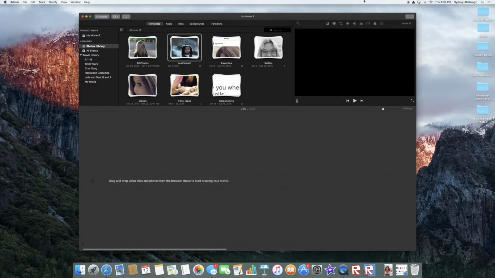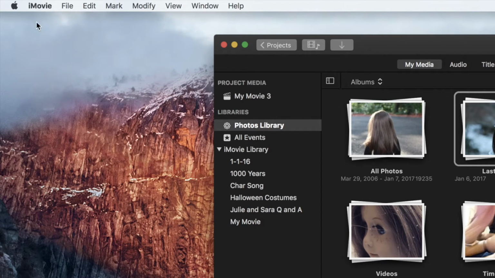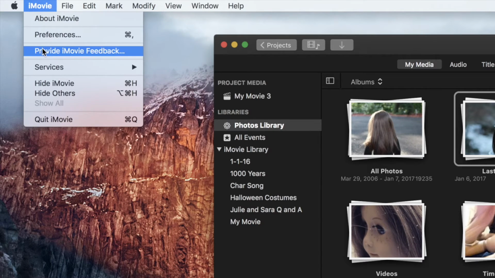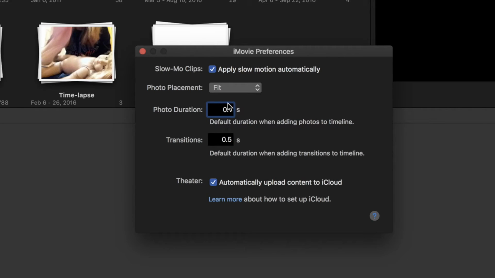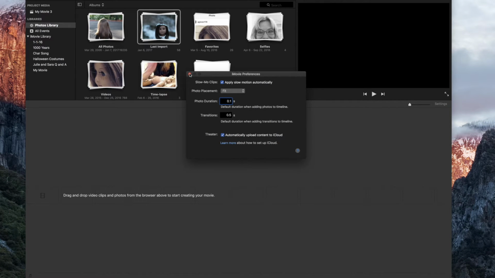Before you add your photos, go up to the top where it says iMovie and go down to Preferences. This little screen will pop up, and just make sure your photo duration is at 0.1 seconds so your pictures go fast enough, and make sure the photo placement is fixed. The photo duration should be at 0.1 seconds so the pictures play at 10 frames per second. Just close out of this little screen.